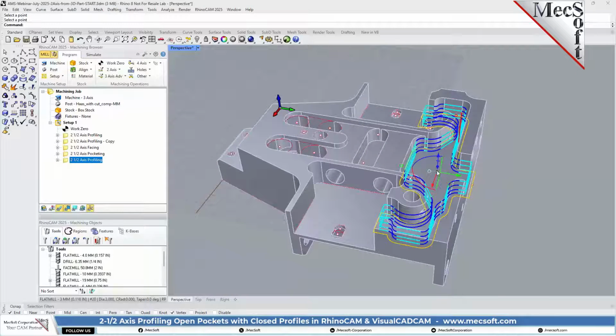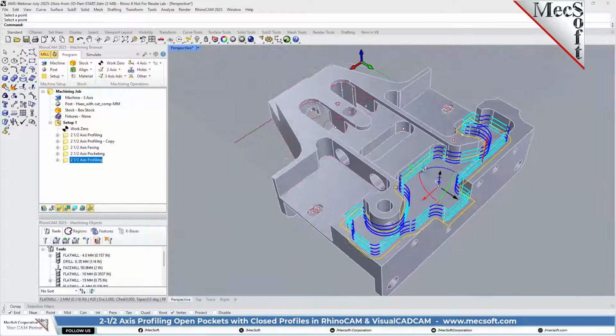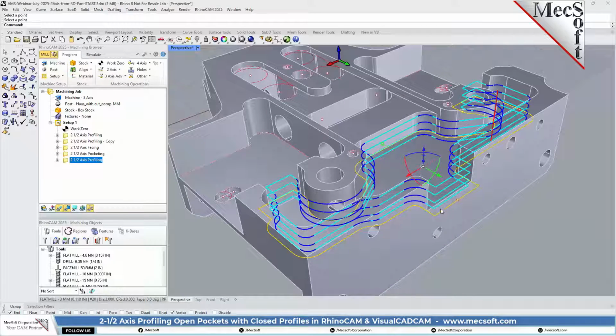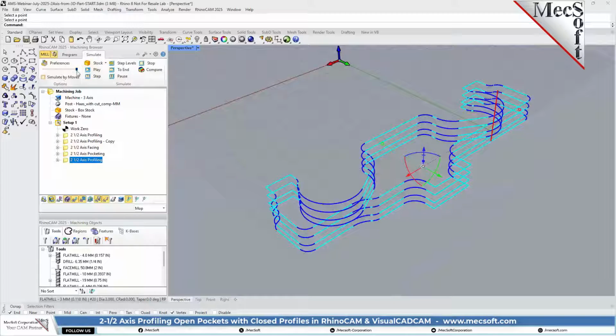Okay. So you'll see that it just follows the curve all the way around. That's what we wanted. Okay. And let's go ahead and simulate that. Slow that down.